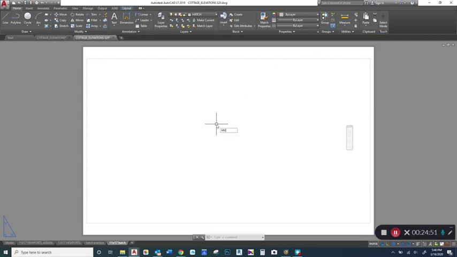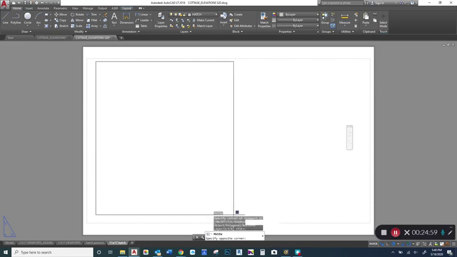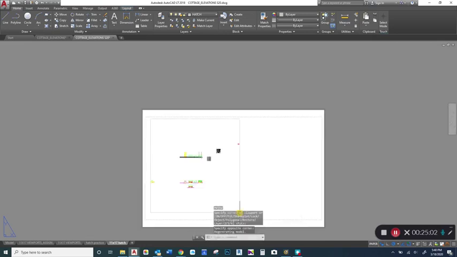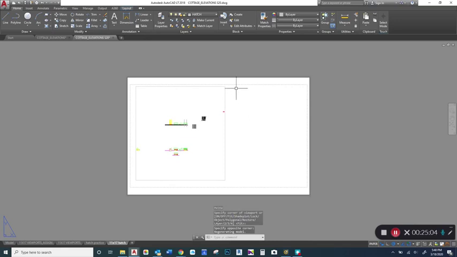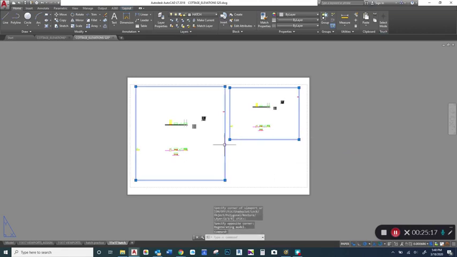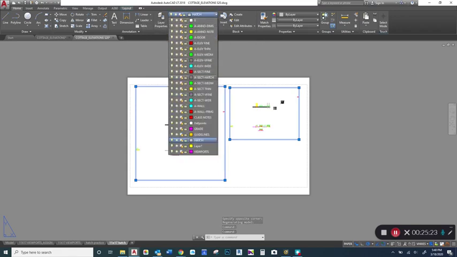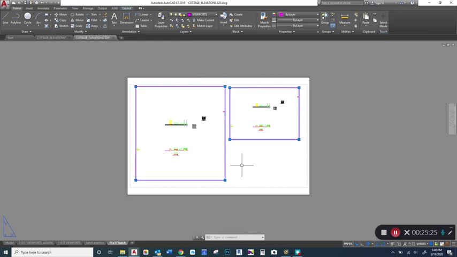So making viewports is MV for make viewport. Hit enter. And now you're going to draw your square that takes up about half the piece of paper. Right there. And now you do that again, but you're going to do it up here. MV for make viewport. Enter. And draw it about that big. Okay. You're going to select both viewports and switch them to layer viewport, which should be at the very bottom. If you didn't make it, go ahead and make layer viewport. So now they should be pink if they're on layer viewport.